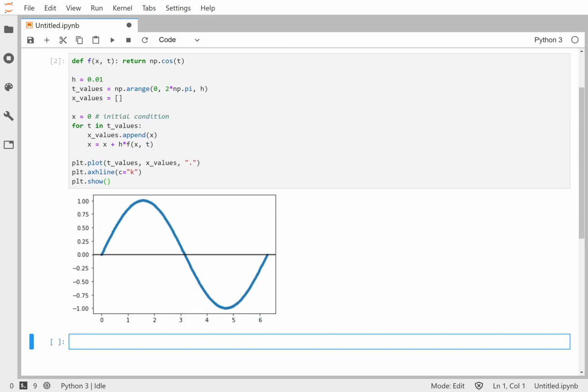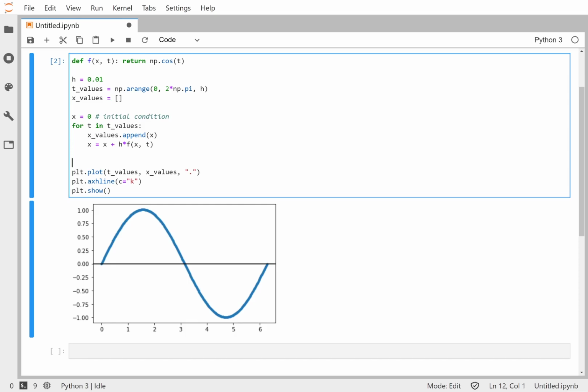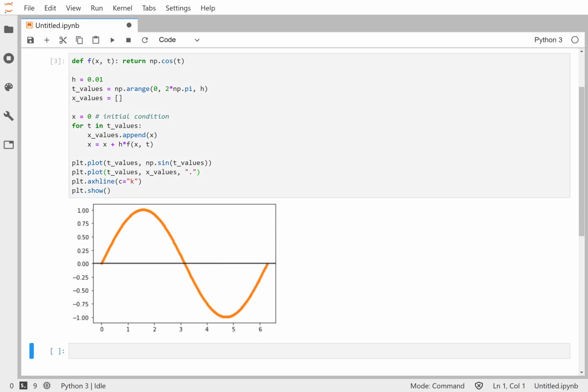And then we can add a little bit of extra code here to check our answer. Since we know the answer is supposed to be sine, what we could do here is just explicitly plot a sine function for every t value. And we'll just let that be the default blue line. That means our dots will change to orange. Okay, and it looks like they're on top of each other. And that's good, because our step size is plenty small enough here.